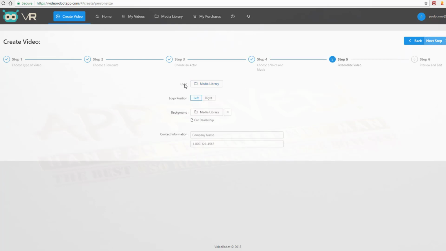And right here you can choose a logo if you want to choose a logo for a business or a brand, and you can choose the logo position, where you want to have it, left or right. Again, you can customize it even further once you go into the next step, and that's the cool part. I'll show you that in a second.